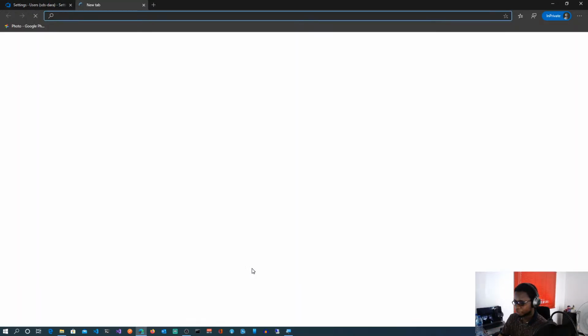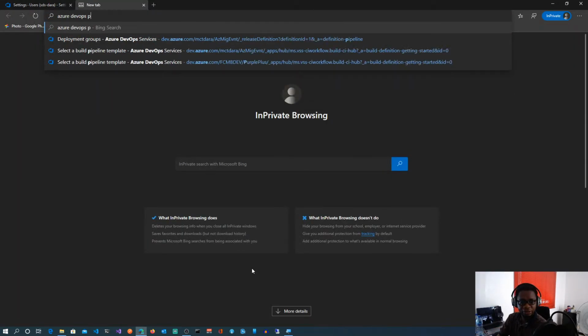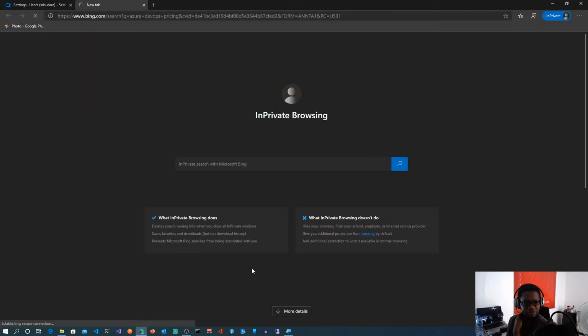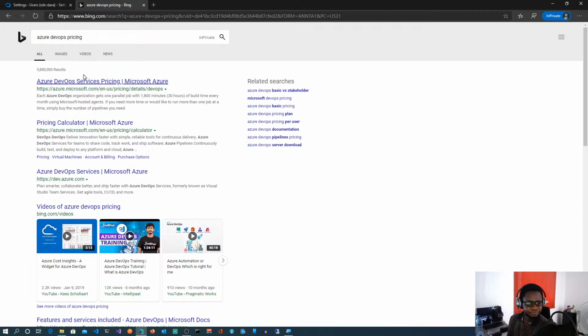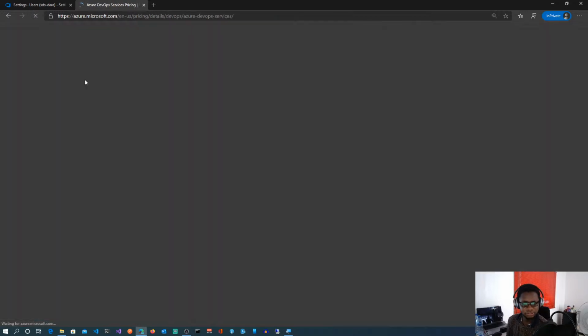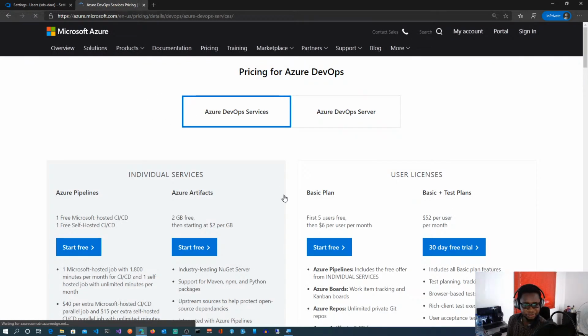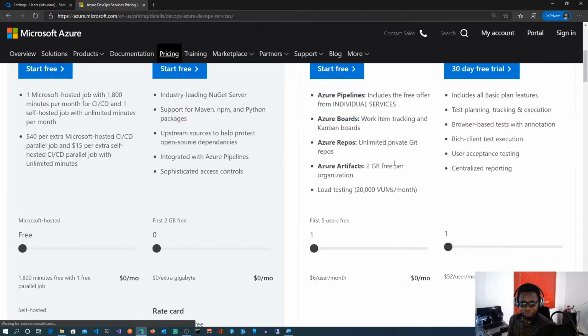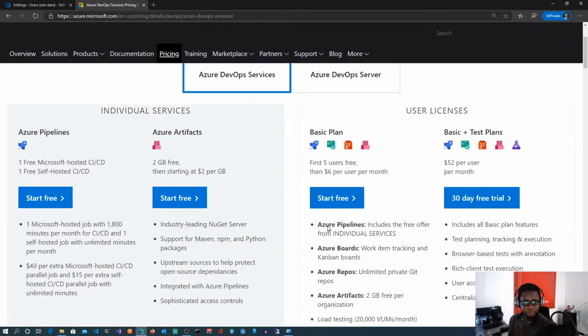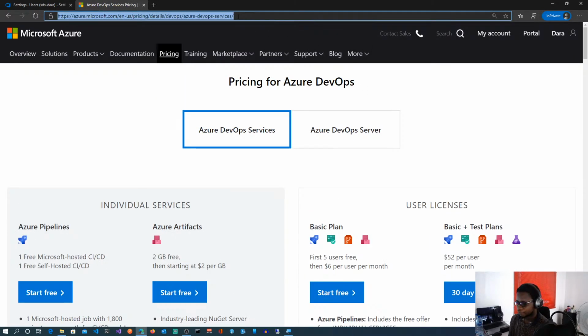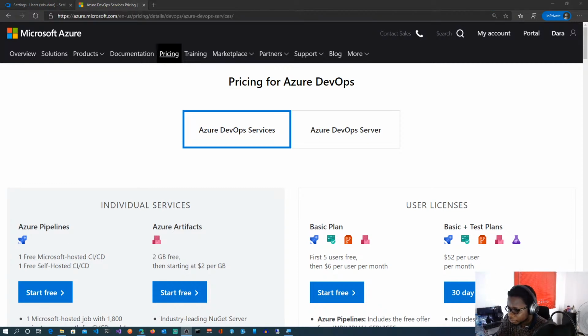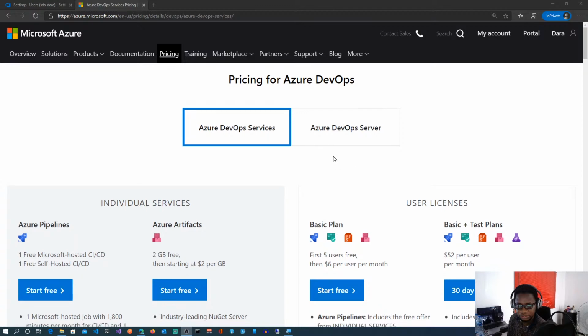And let me just open up a new tab here. If you go to Azure DevOps pricing, okay, that's it right there. You're able to see the different pricing models that Azure DevOps uses. Just for purposes, I'll post this in the chat window, so you can follow that link if you want. Okay, so that is the link to get the pricing for Azure DevOps services.